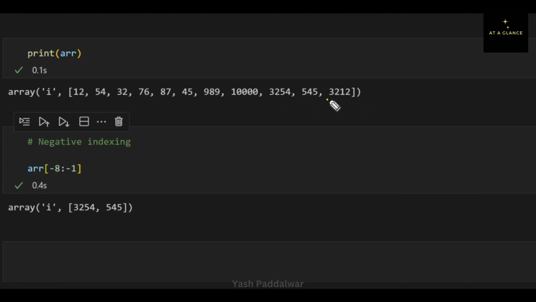Now if we change the start index to -8, then it will retrieve the elements starting from index -8. So you can see that the element located at the -8 index is 76. So it will start retrieving the elements and the first element will be 76.